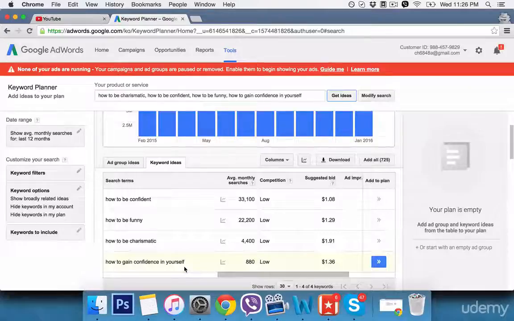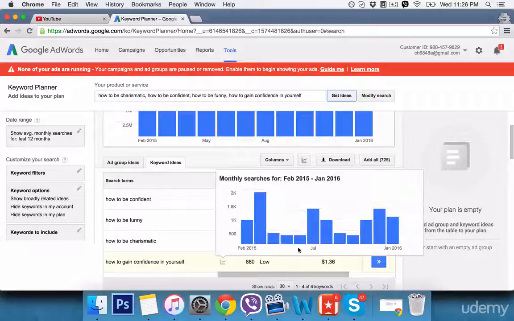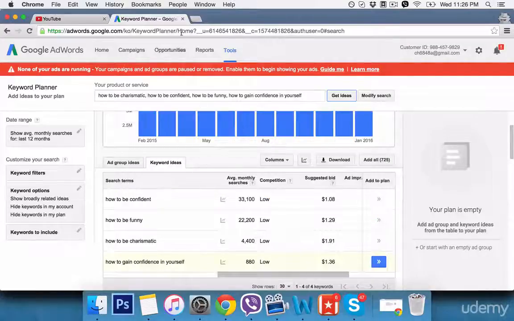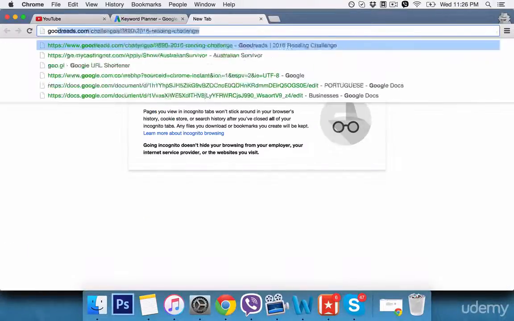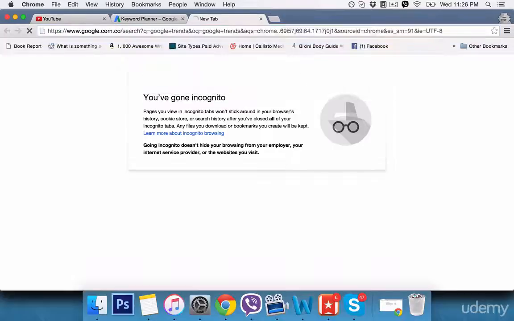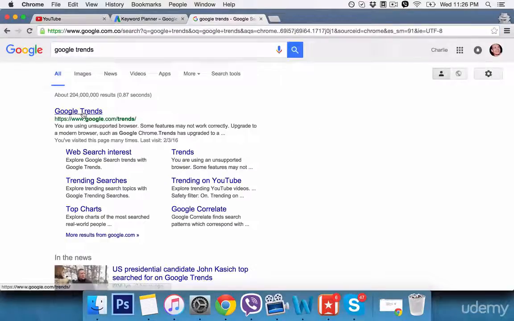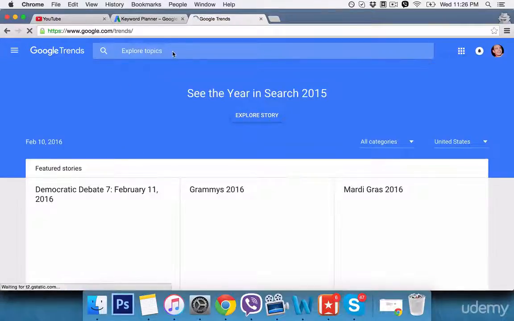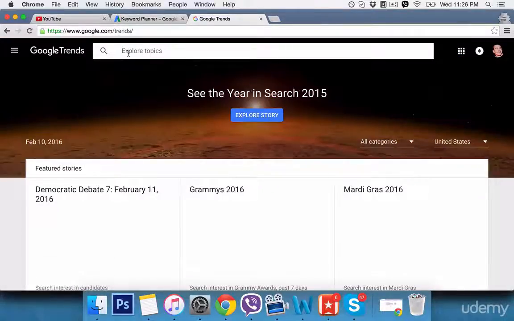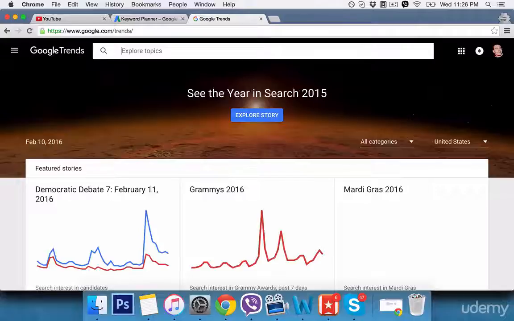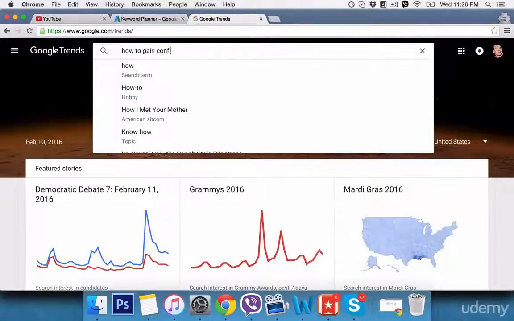I do want to introduce you to one more tool, and this one is interesting because while it doesn't give you the exact amount of searches, it shows you YouTube searches, and that is Google Trends. So let's go over to Google Trends now. You can just Google Trends. Click it, and the first thing I'm going to do is explore how to gain confidence in yourself.